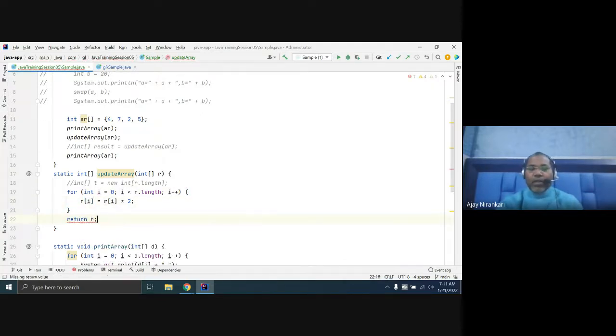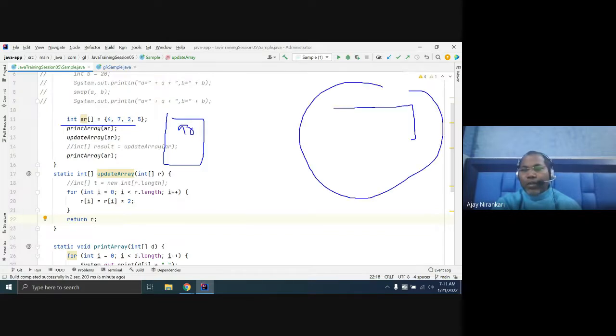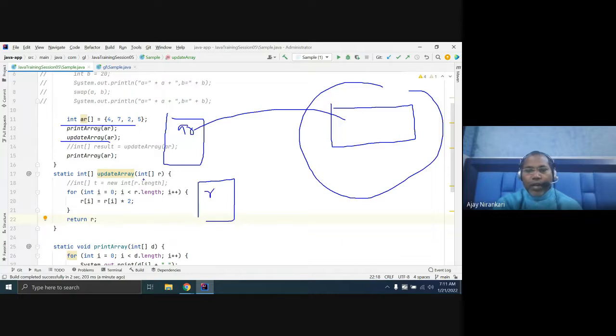Here we return R. So let us see what happens here. Whenever this stack is created, this stack AR is created and it refers to your heap memory, right? Now when we invoke the update method, the update method has its own stack. It refers to R. R refers to AR, which means this is also referring to the same array.